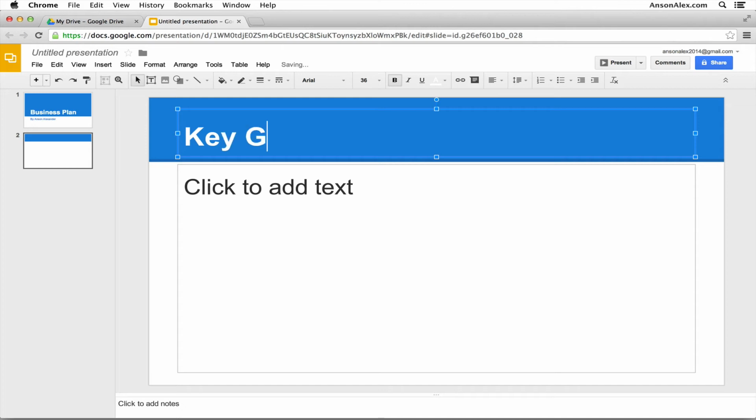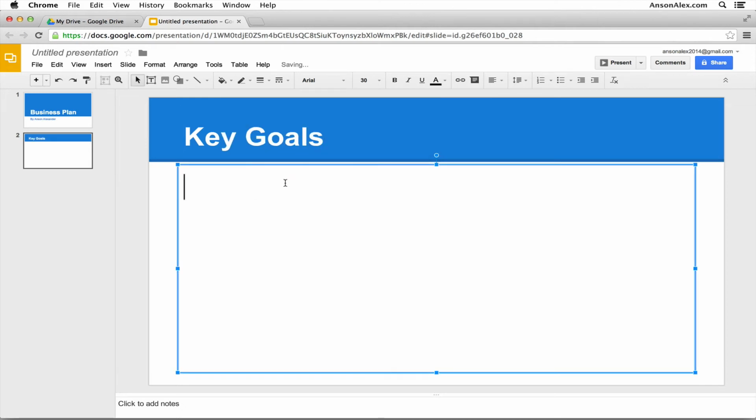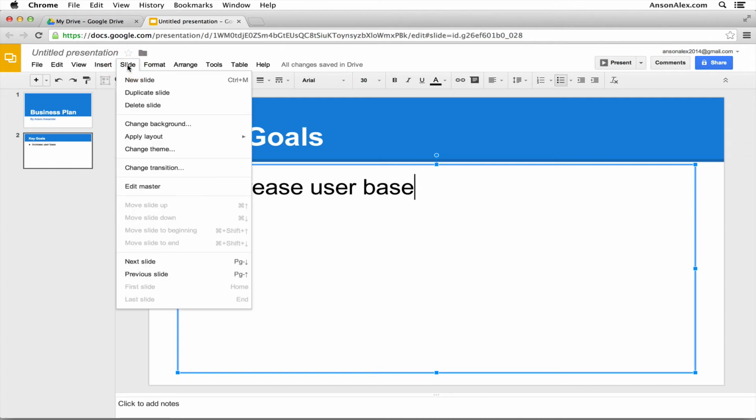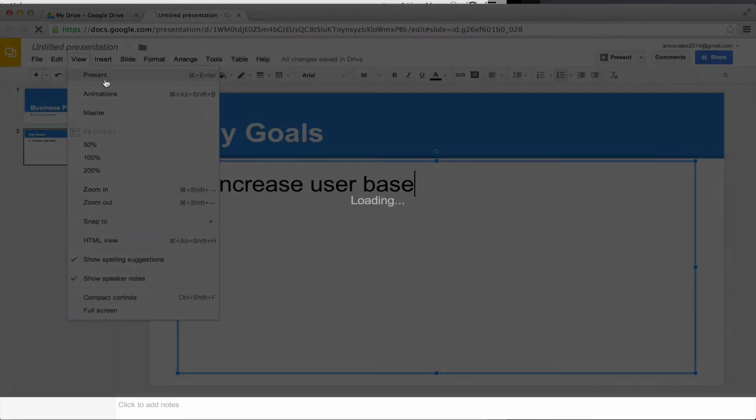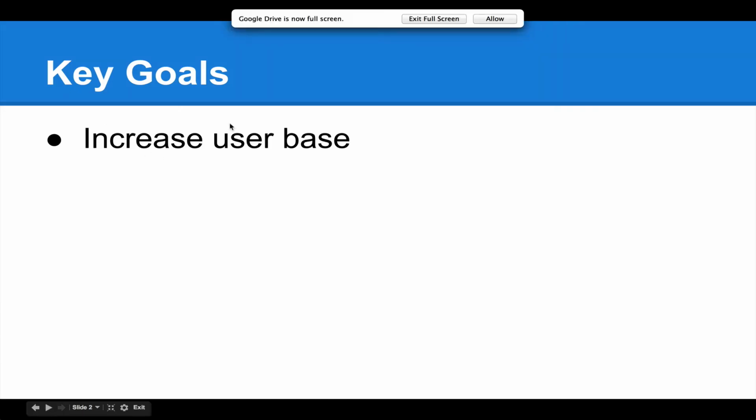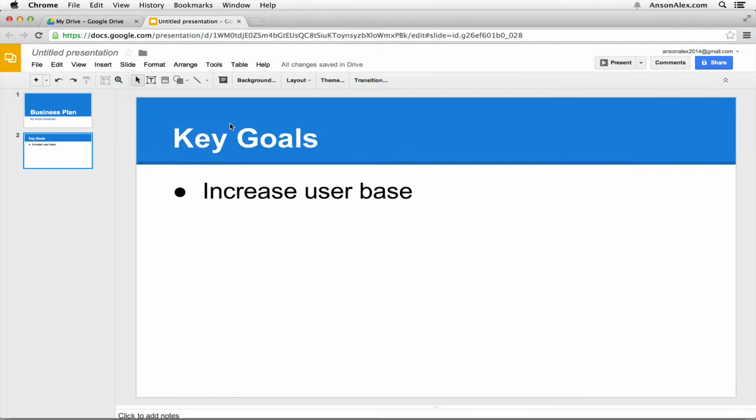And here are the key goals of our business plan. We could say, increase user base. Now I could go ahead and I could select this part here and I could make this a bulleted list, a numbered list, just like we would in a regular document. Once you're ready to view your show, you can go up to view and we can go to present, and our show will be presented on our screen. And this is going to go with your Google account.